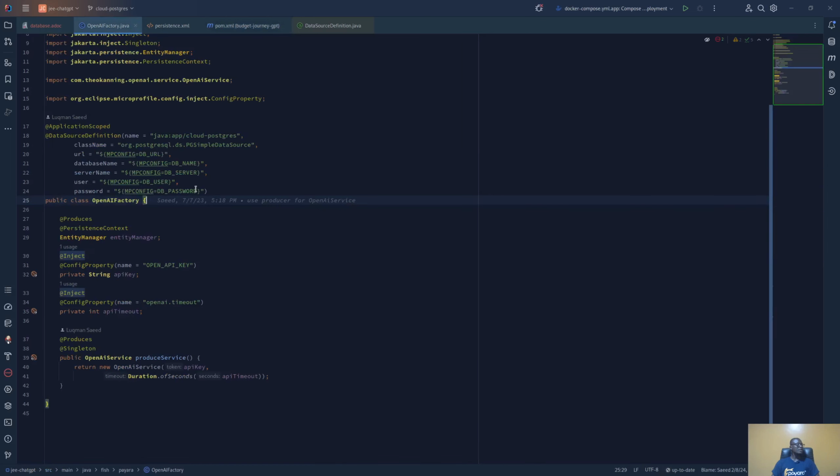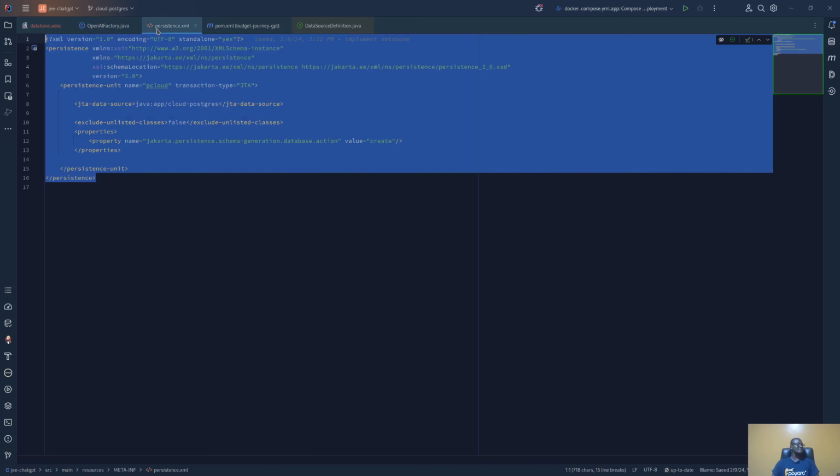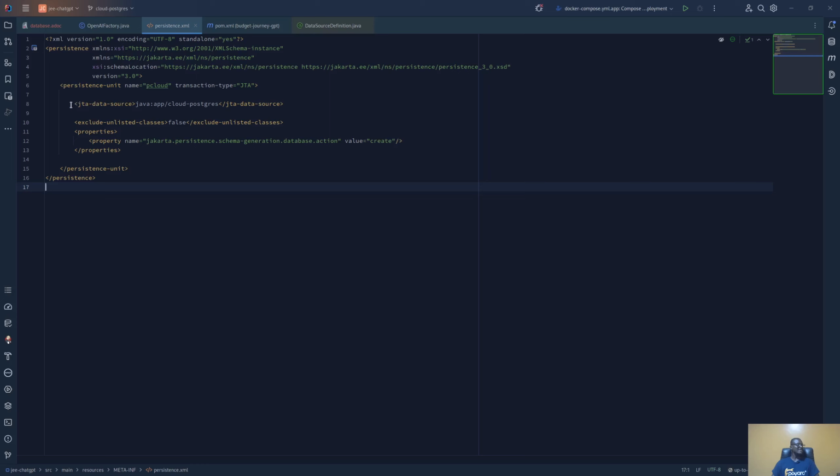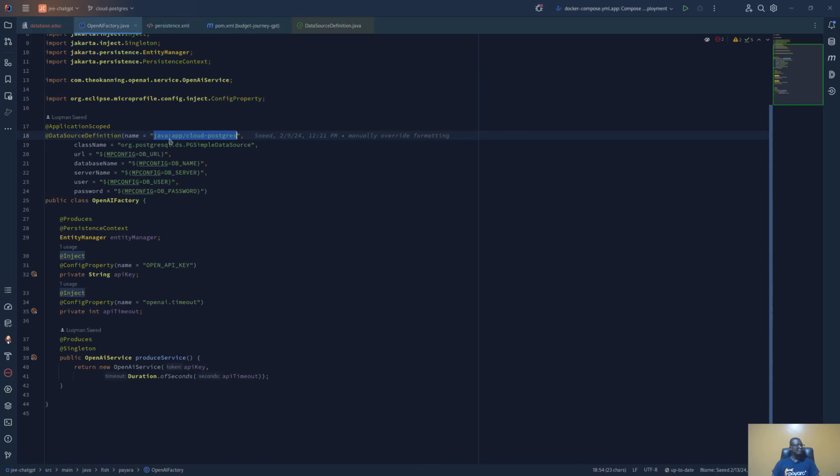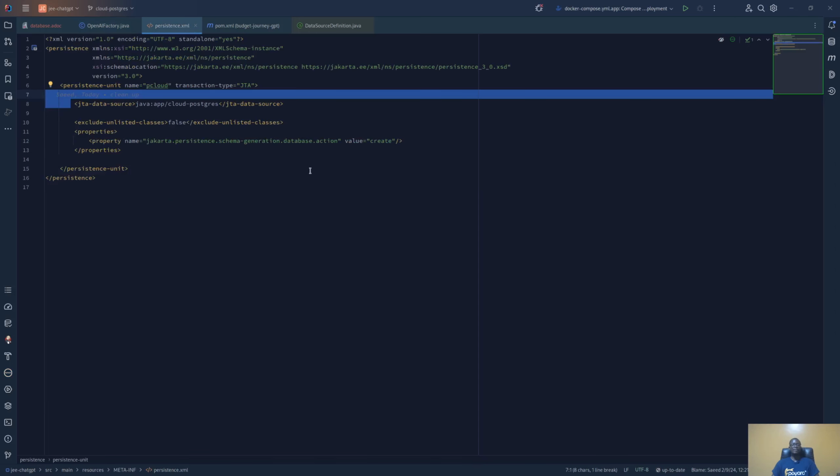And the second thing we need to do is to use this JNDI name to create our persistence unit. Now, think of a persistence unit as a grouping, a collection of entities that should be managed together. Think of it at an abstract level like that. It's a collection of JPA entities that should be managed together. So let's go to our persistence.xml file. And here you can see I'm setting my JTA data source to the exact name we set for our data source definition here. So now we are using our data source in our persistence.xml file.